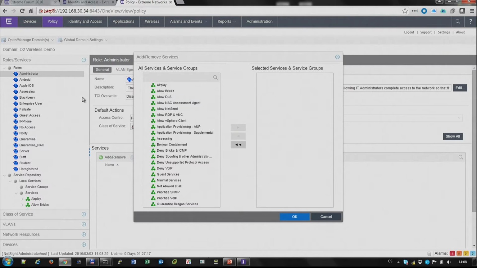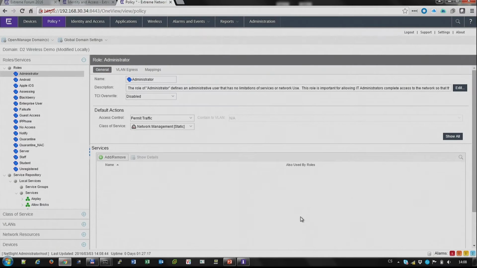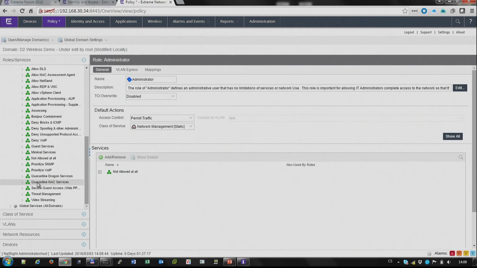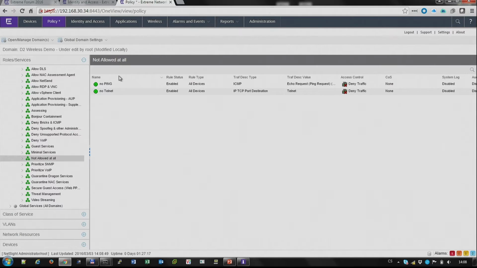So I will say now the administrator is not allowed those services. So in my network, everyone, even the administrator, will have this. Okay? If I go to explain that, there is not allowed at all. For example, I can drop ping, I can drop telnet. Okay, so this traffic will be denied. That's it.